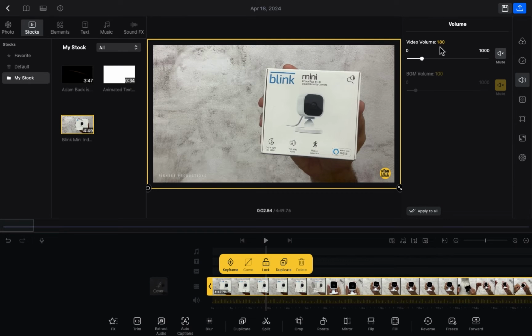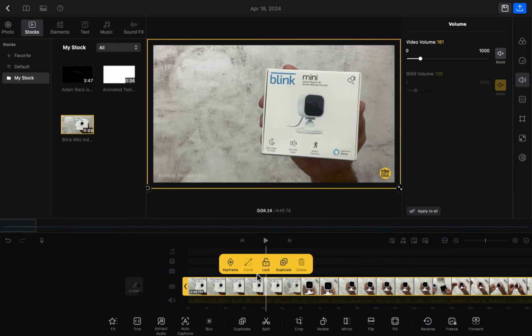As you can see, the normal value is 100, and I'm going to increase this to 180. If you want to make it louder, if you want to increase the audio volume more, you have to drag this, and you can take it up to 1000. So I'm simply going to keep this at 150 or 200. It's the normal rate. I'm going to click on this, and if you play the video, as you can see, the video sound is increased.